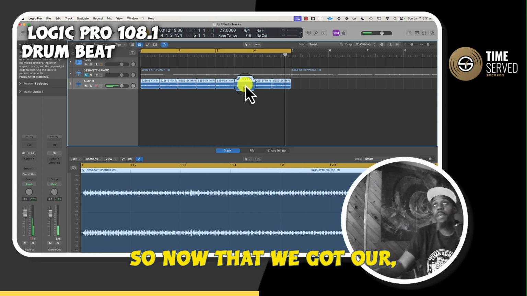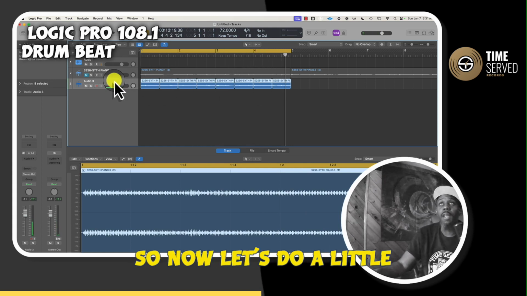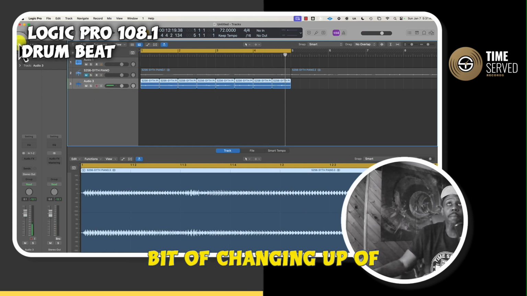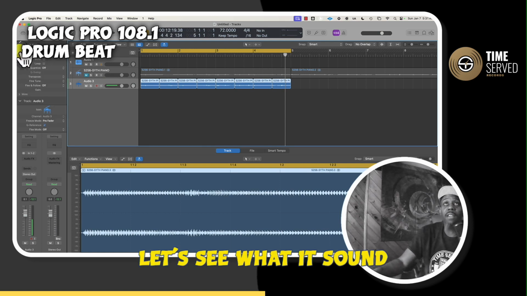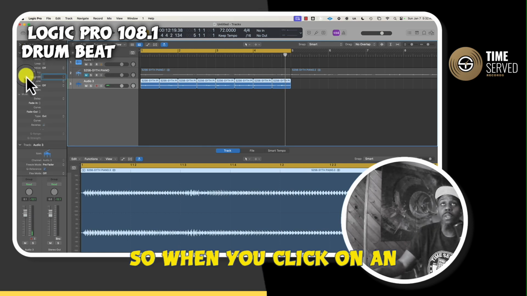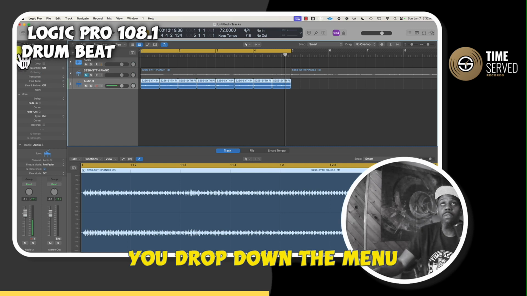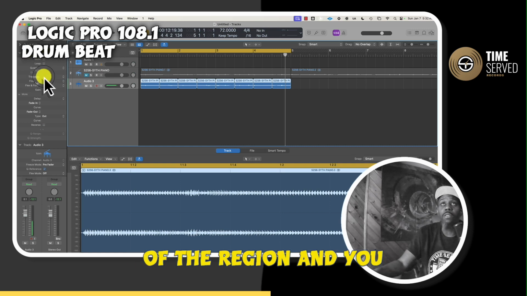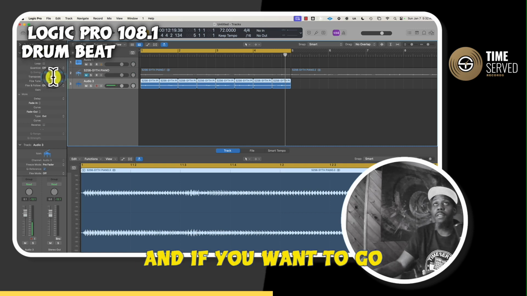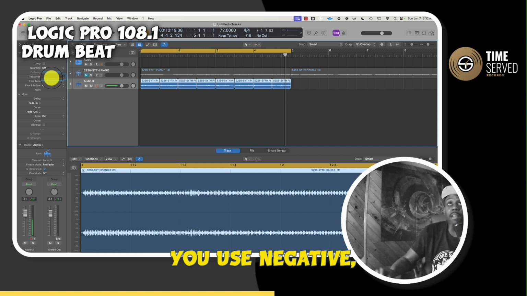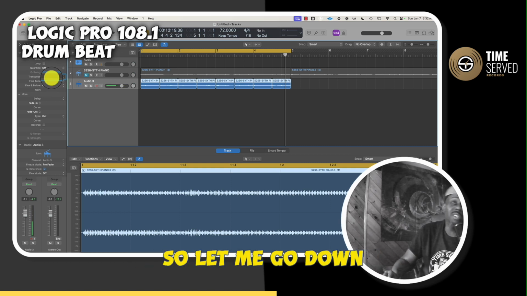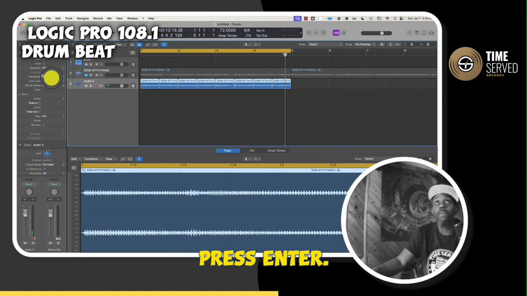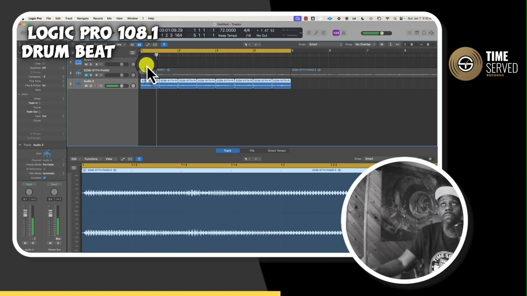All right, now that we've got our 4-bar loop, let's change up the sound a little bit. Let's see what it sounds like slowed down. When you click on the audio track, you drop down the menu of the region and find Transpose, and if you want to go down, you use a negative number of semitones. So let me go down 3 semitones. Press enter. Hear that? Grimy.